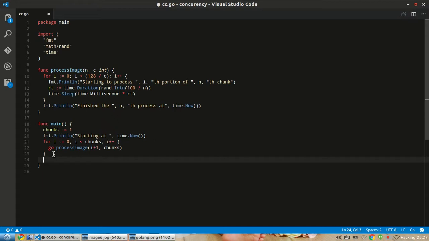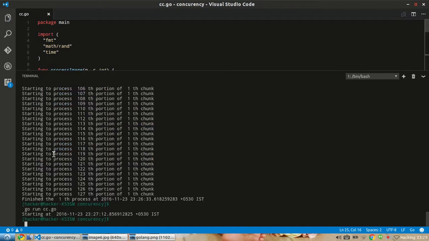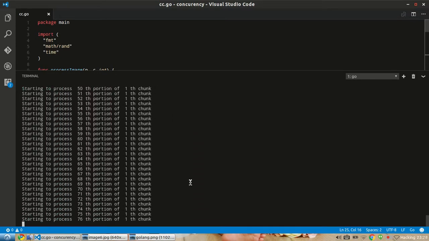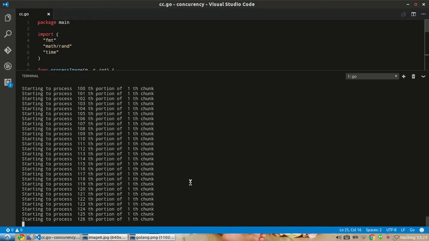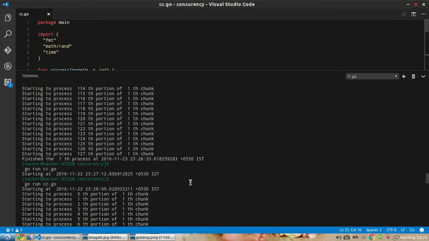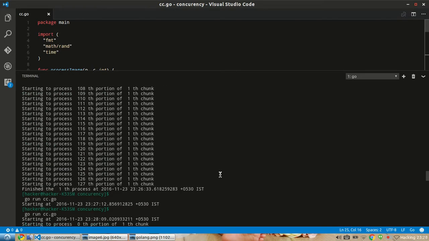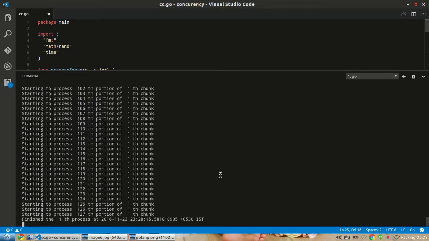So what we will do is take some dummy string and we'll scan it, Scanln and dummy. So now we can run this. It started the process at that time. Maybe I guess it should take something similar. Okay, it started around 28:09 and it ended around 28:15, maybe, right? It took around 6 seconds.